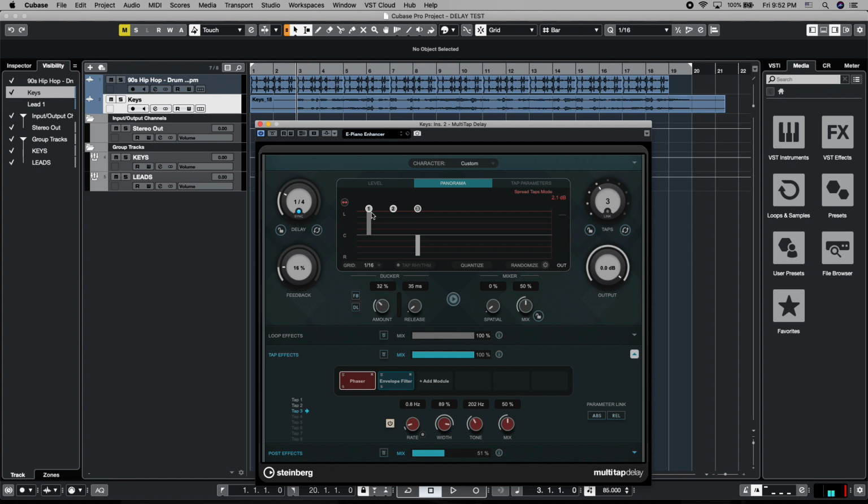Our first tap, it's hard panned all the way to the left side, and our middle one is straight up, and our third tap is hard panned to the right. And then these are the individual levels of them as well. So this is a really good example where this little button, this spread button, comes in really handy.